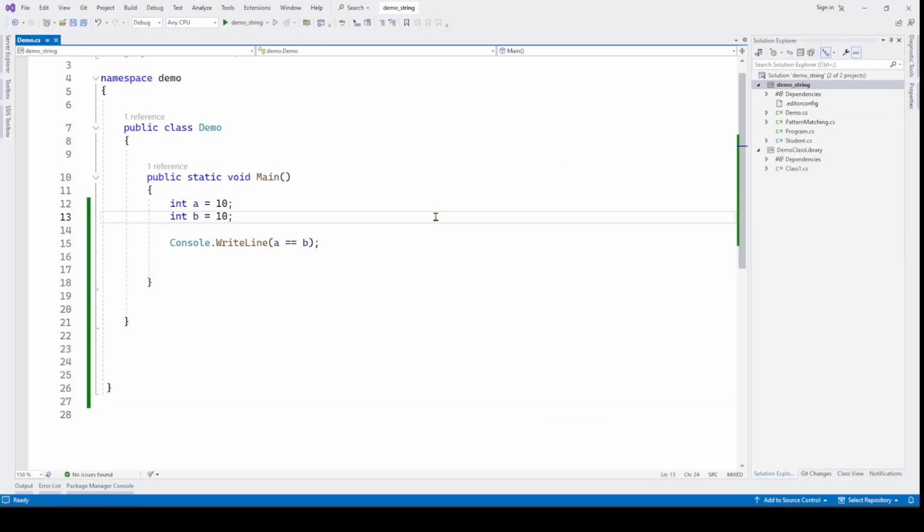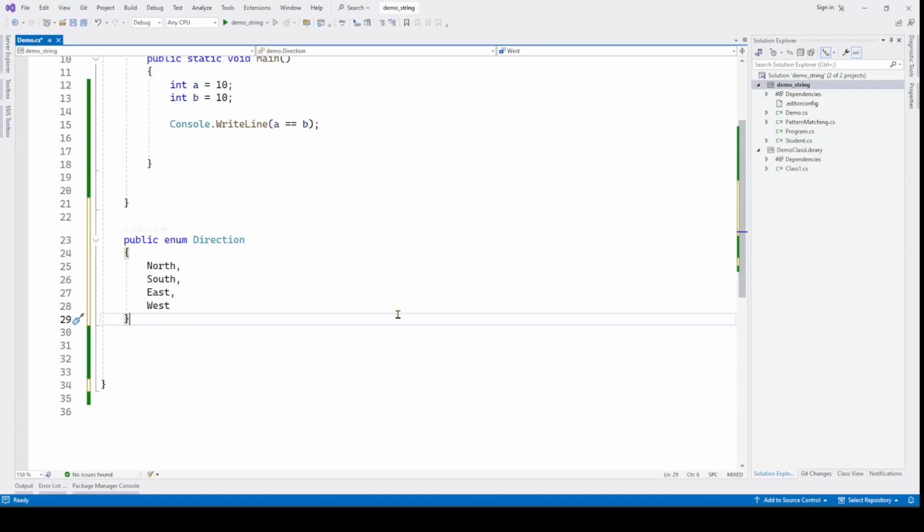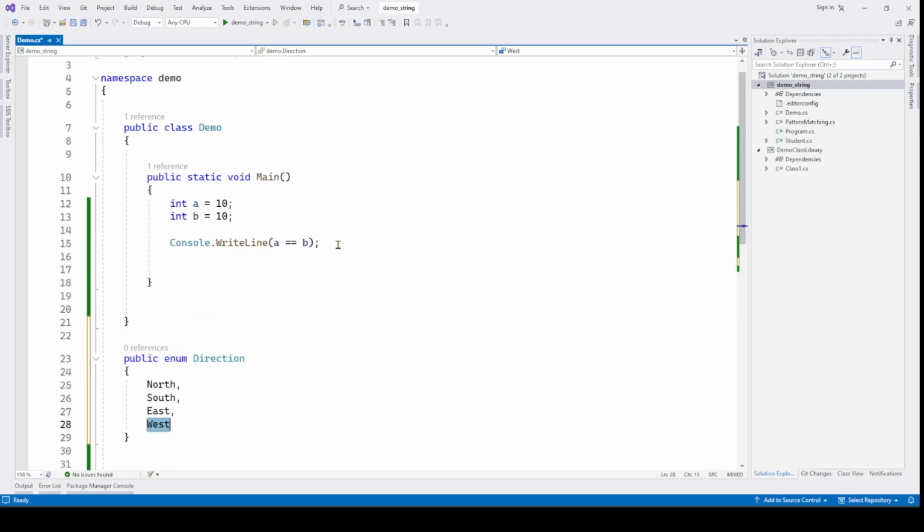So for simple types like integer, strings, floats, booleans, even enums, we can use either equal to operator or we can use dot equals method. So let's understand this with an example of enums. So let me create an enum. I have created an enum with direction name. And as we all know, we have 4 directions: north, south, east, and west. So let's see how equal to operator and dot equals method will work on enums.